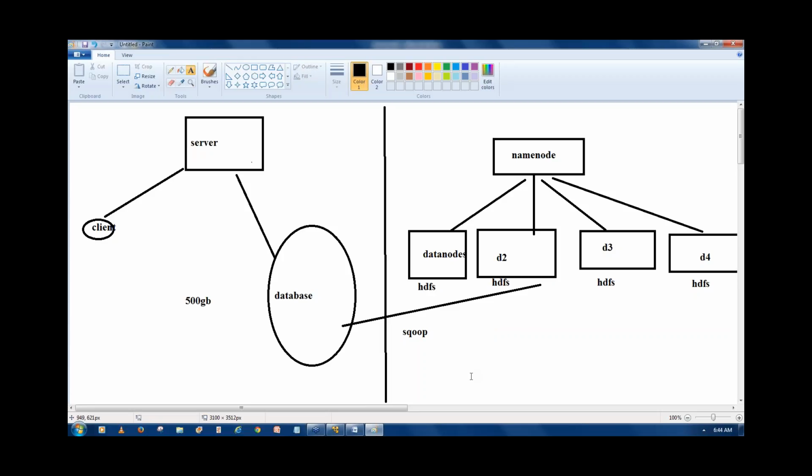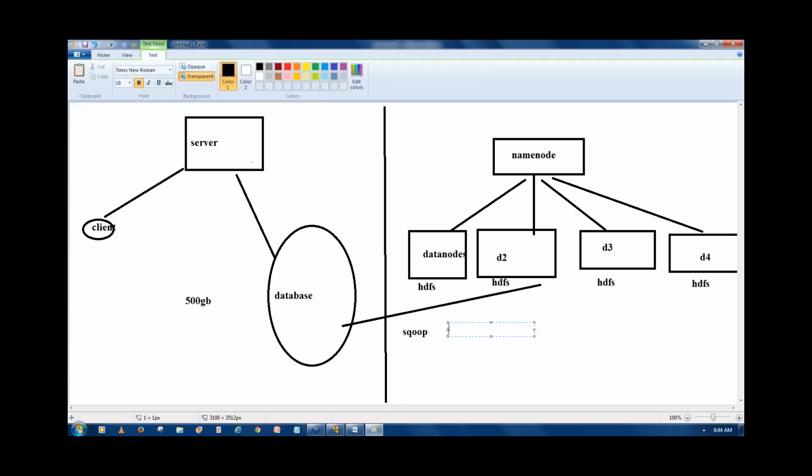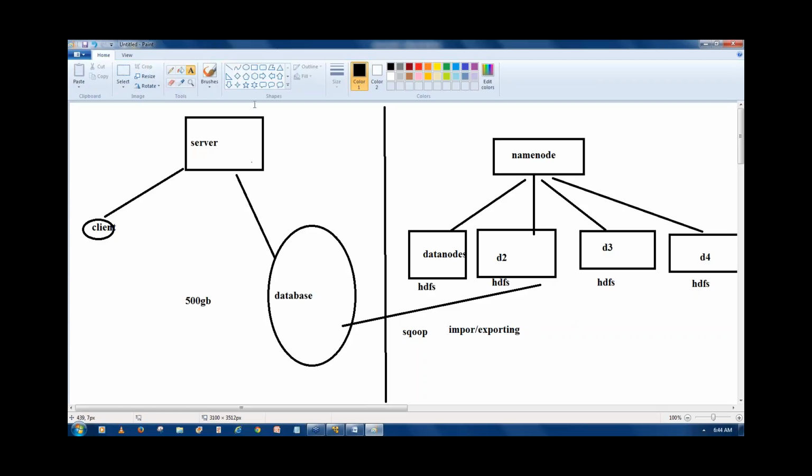So what Scoop will do, Scoop is used to perform the import and export of data, right? It will perform importing or exporting the data between an RDBMS and the Hadoop cluster. So you can perform both import as well as export. Scoop is one component which performs the data import and export between the production database and the Hadoop cluster. Got it now? Okay.